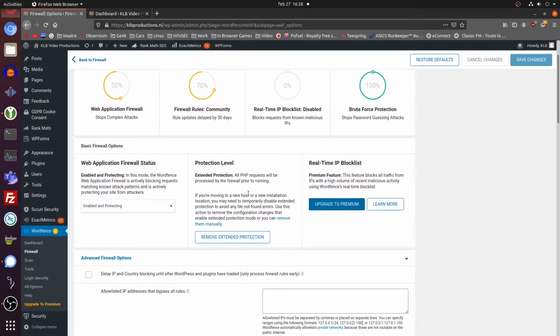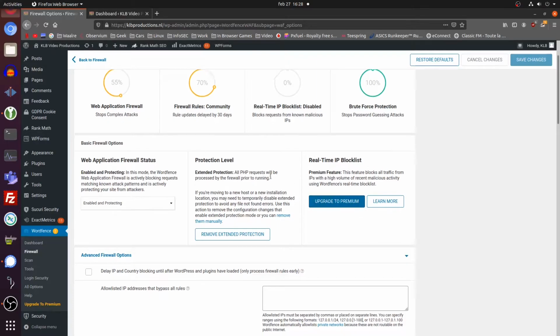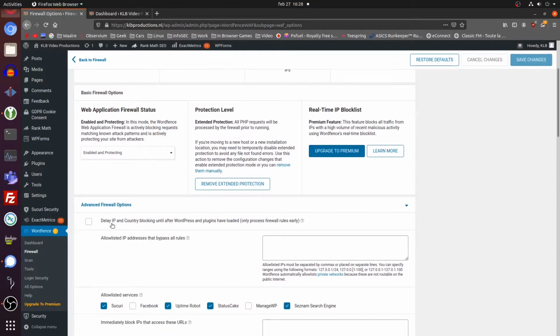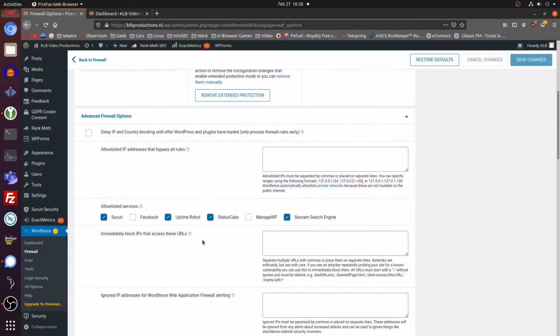Protection levels. The PEP request will be processed by the firewall. Remove extended protection, so this is now enabled. Enable protected real-time IP block lists. Okay, you need the premium upgrade. Advanced: delay IP in country blocking, allow list to bypass the rules.